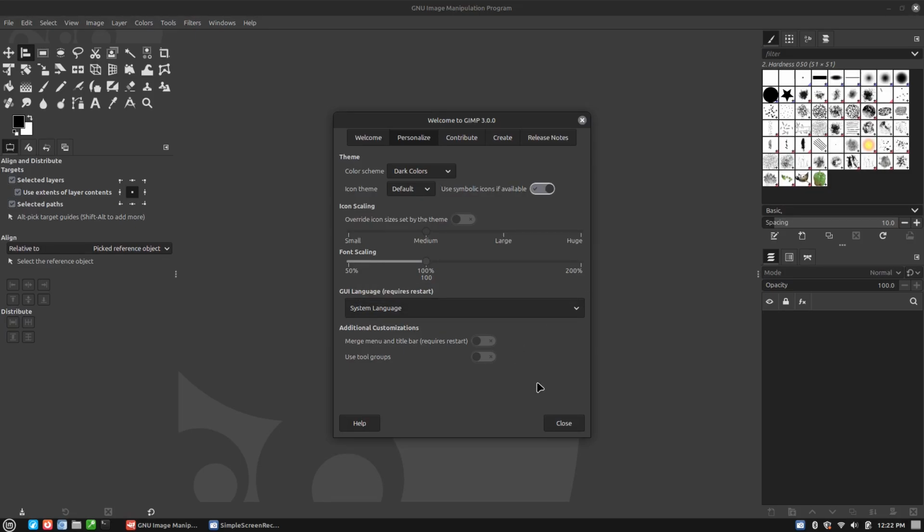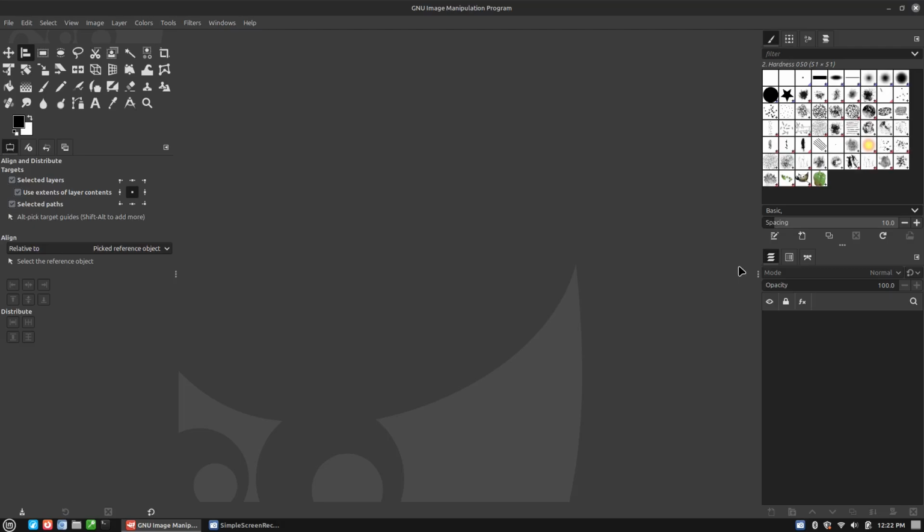Okay, that's complicated to change. If you do need a system language change, you can do that. And also merge menu and title bar. I think that's up here. I think those will require a restart. Those are just kind of your basic system preferences.